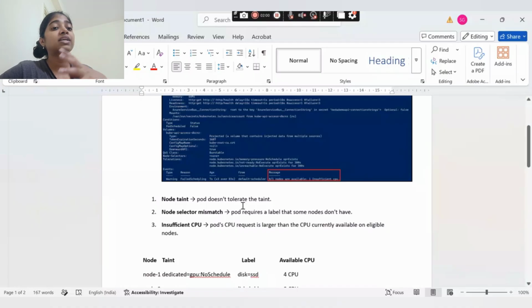Few pods have a node selector mismatch. So when we define a node selector in a YAML, and the nodes have different labels, because of the mismatch of labels, our pod is not getting scheduled on that node as well.